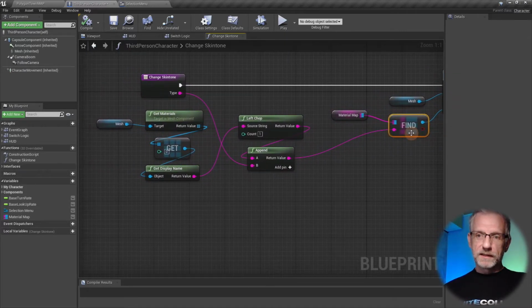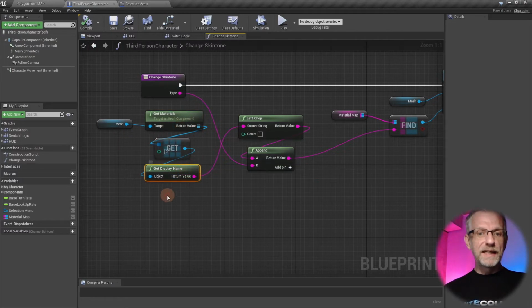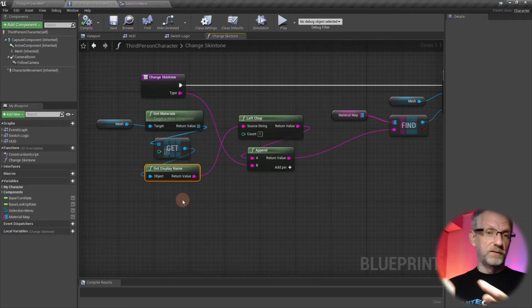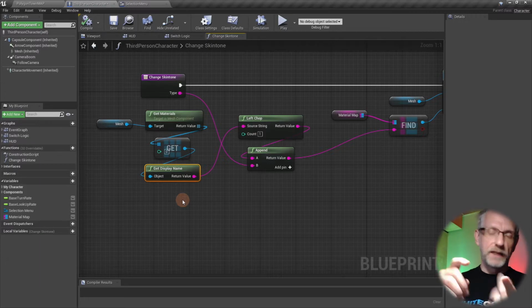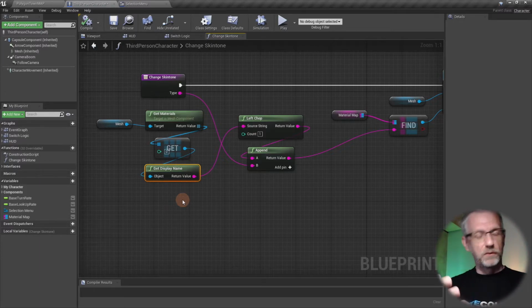So this whole thing grabs my current material from the mesh and gets the display name from it, so that I know what this material is called. Is it called outfit 1A? Is it 1B? Or is it 1C? Is it 1A, 1B, or 1C, the outfit that I'm wearing?